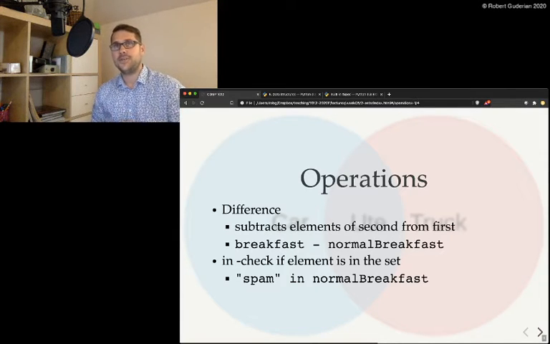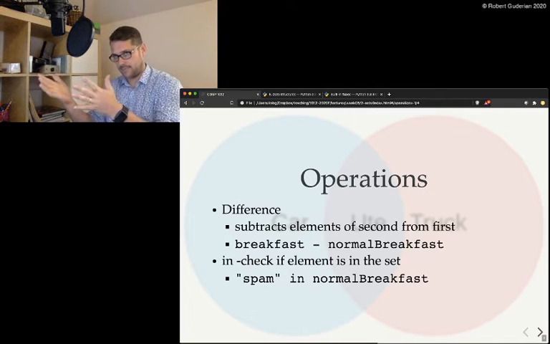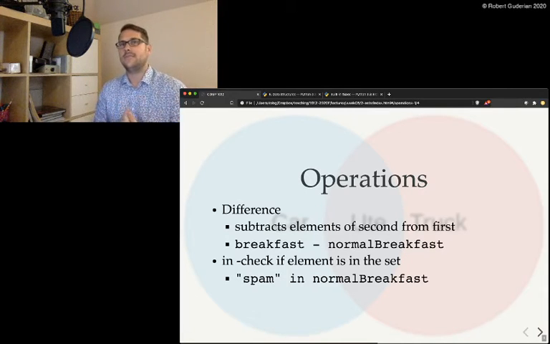We can do this with dictionaries. We can ask if a key is inside of a dictionary, saying, is this key in my dictionary? It'll be true if it is, false if it's not. The exact same thing is true here. Is spam inside of my set? And in this case, is spam inside of a normal breakfast? No, of course not. Spam is weird and salty.